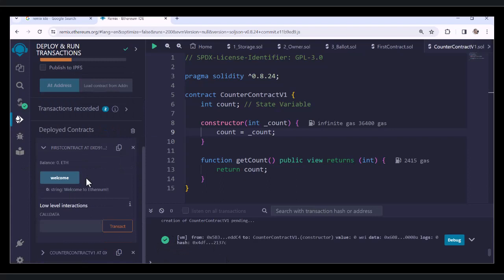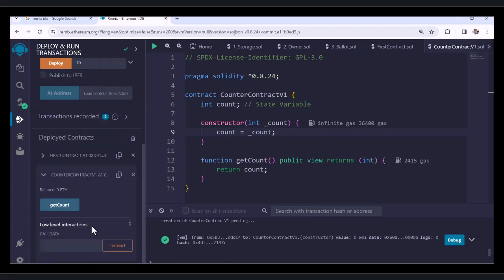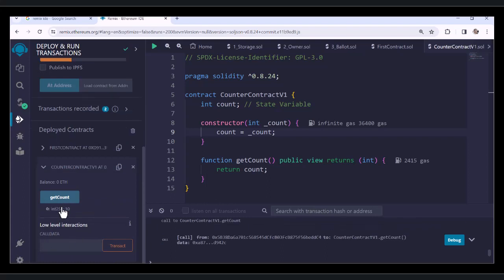And now when we come down in here, you can see the counter contract version 1. Now here you have the get count. So if I call this, I get the value 10, which is what we initialized it with.